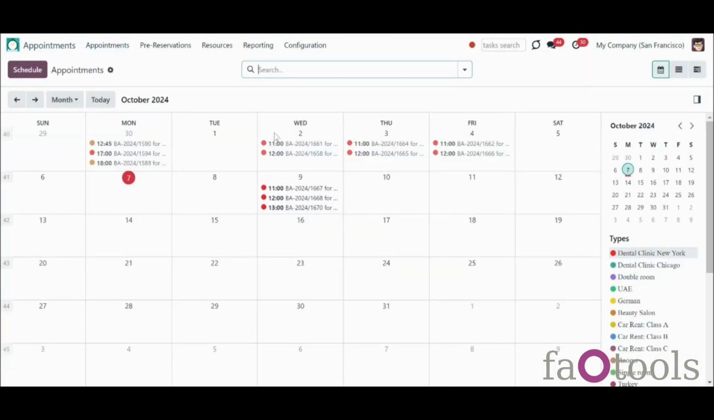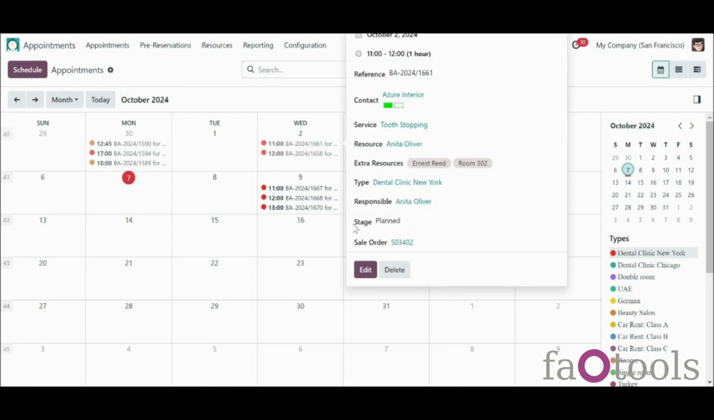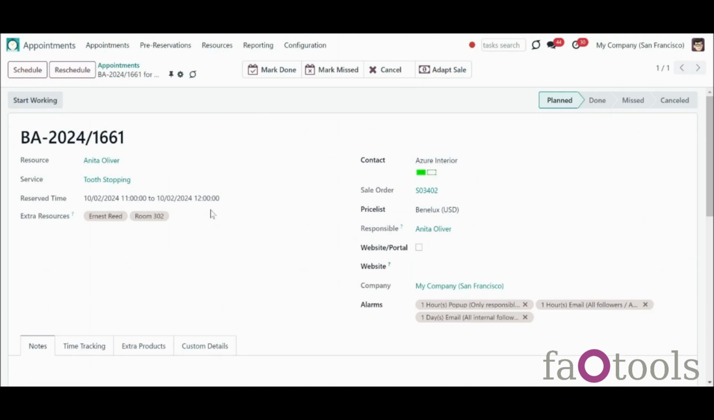To track the time spent on the appointment and register done jobs, click on the appointment in the calendar and then click Edit to be redirected to the appointment card. Above the appointment, you will find the button Start Working, which will help you to launch the time tracking. When you want to make a pause or when an appointment is over, click Finish Working. The timer can be launched and finished multiple times.